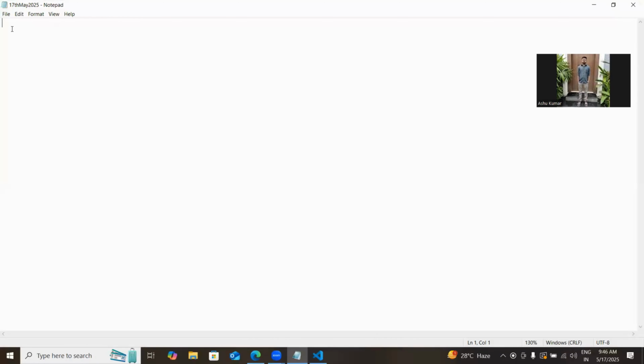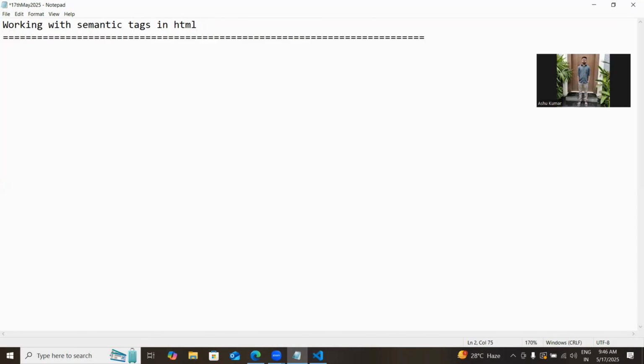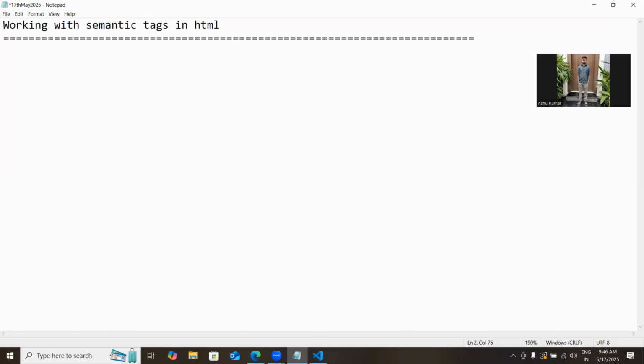So here, working with semantic tags in HTML. I hope my screen is visible to all. So here, HTML and HTML5 support semantic tags.